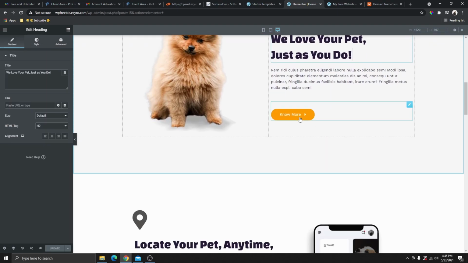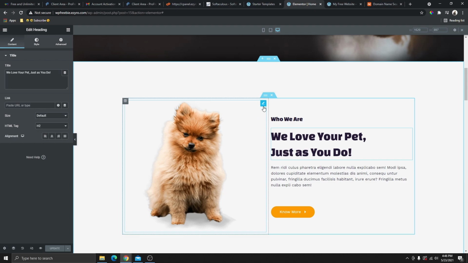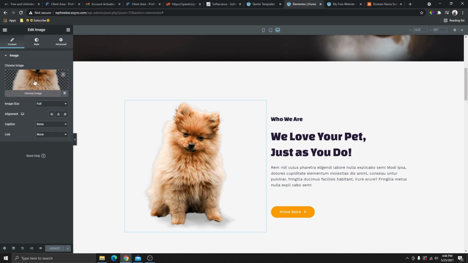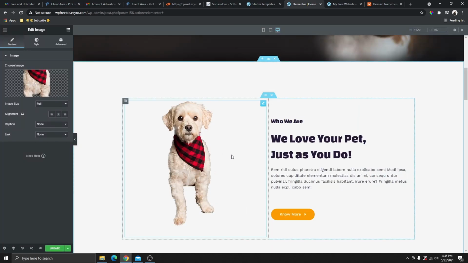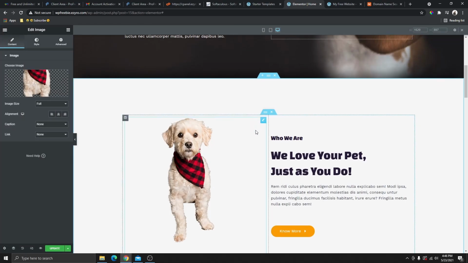You can change the text here. You can change this image here. You can see that this is an image module. You can go in here and then you can choose an image. You can change that image to something else. Maybe you like this dog instead. You can go here and change that to this dog. You can see how easy this is.